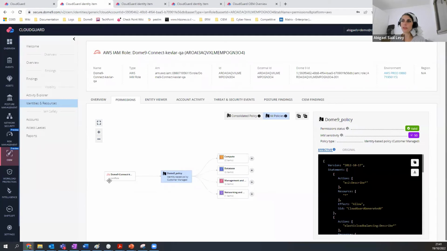So what we see here is an IAM role. It is connected to one identity-based policy. It has one policy attached. It's a policy that is customer managed. We can see that this policy has an IAM sensitivity of 50.